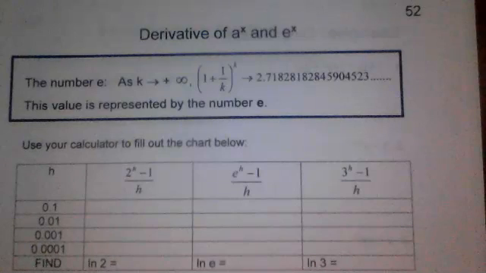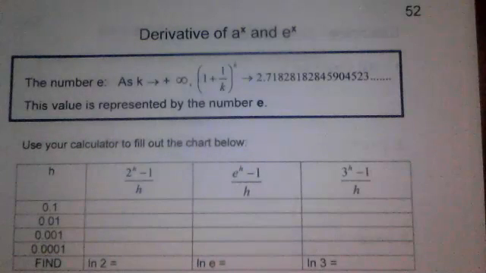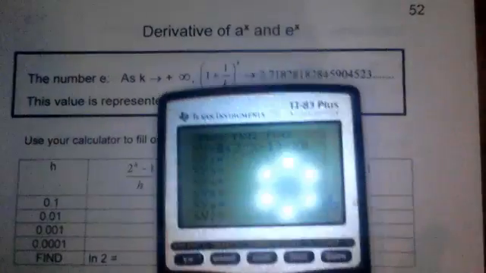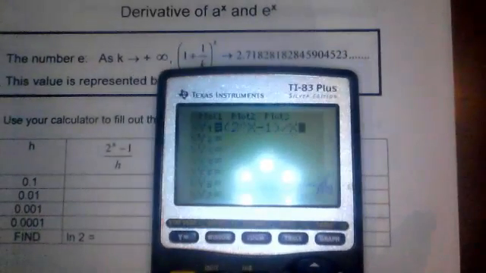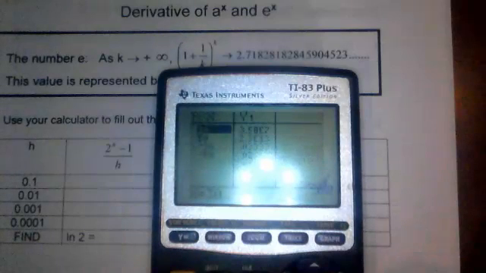So what we're going to do is just go ahead and fill out this chart. We're going to put the equation that they give us into our calculator. We're just going to calculate these values, and we're going to try to draw a conclusion. I've already put this first function in here. I'm going to go to the table setup and put it on ask. And then I'm going to go to my table. I've already got some things in here. Let me clear those out.